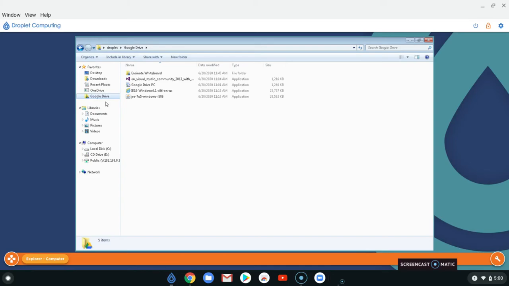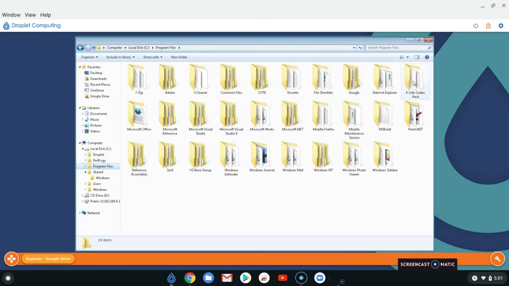So I'm going to install one of the apps that's in here. There's the Internet Explorer that I just showed you. I'm going to install Java onto my Chromebook. To prove to you first and foremost that I don't have Java installed right now, let's go into Program Files. If I had Java, there'd be a Java folder right here.